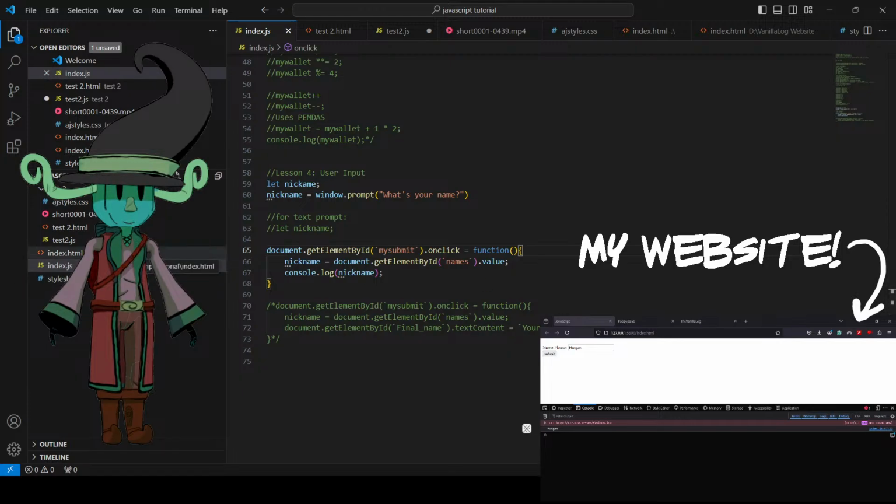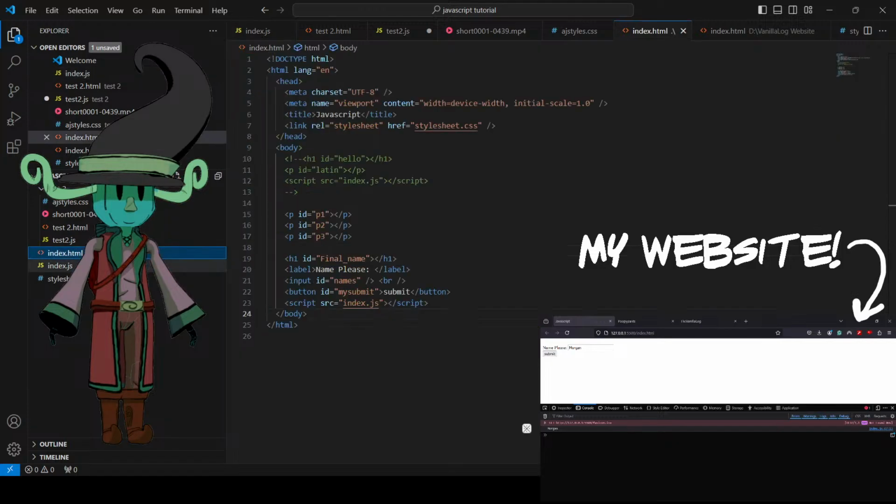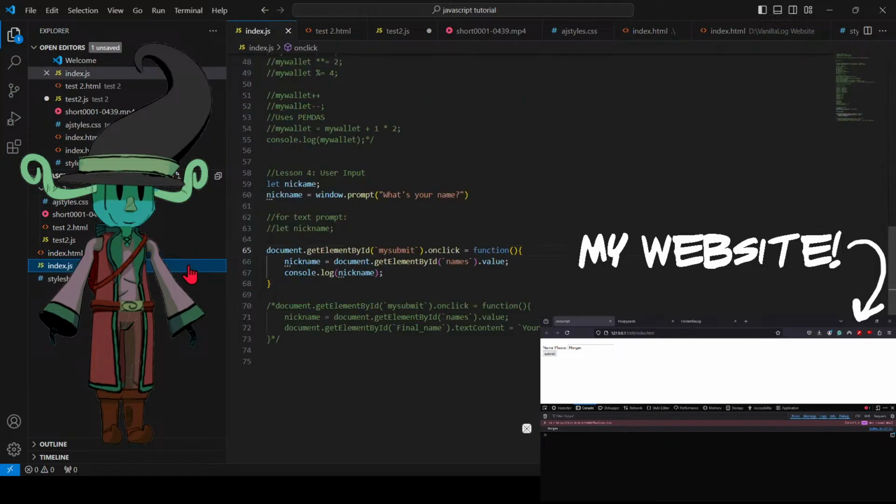What's the names, huh? Oh, it's okay, it's here. Input. Turns into value, I think? Huh. document.getElementById function. Nickname, document.getElementById, final name. What's final name?